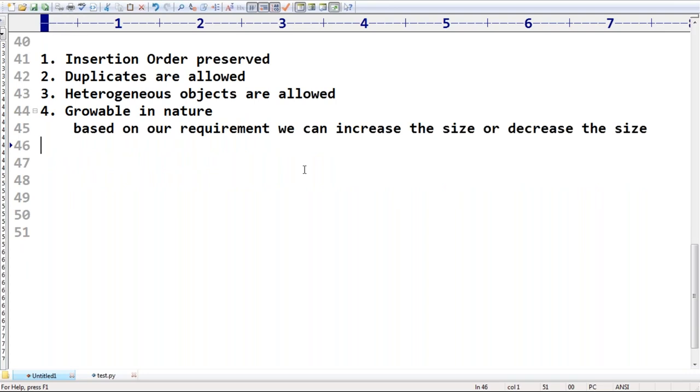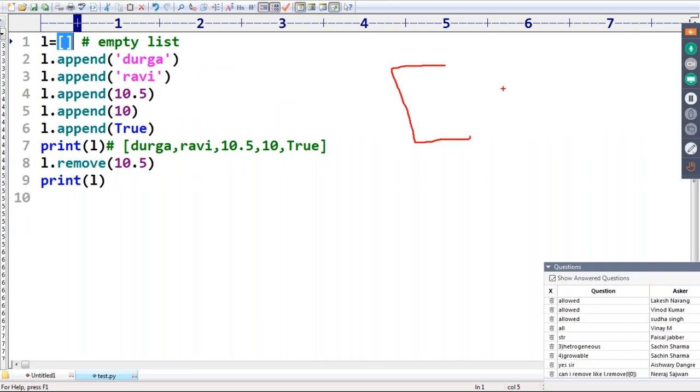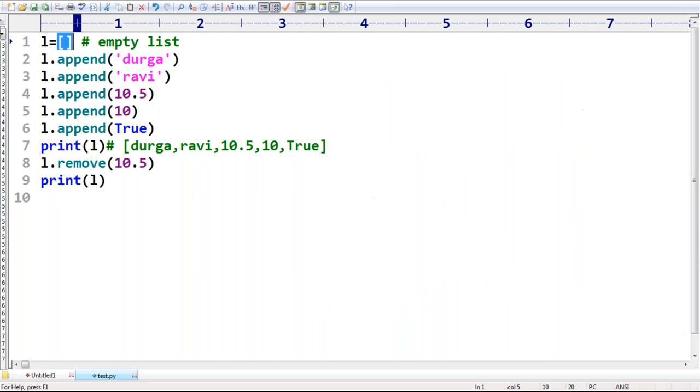Next, fifth one, observe carefully. How will the values be represented? If it is a list, the values should be represented inside square brackets notation. This is a very important point. List means square bracket, tuple means parenthesis, set means curly braces, dict means curly braces. Set and dict both use curly braces. These representations you have to keep in your mind.